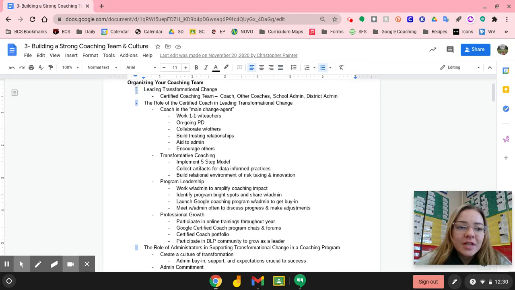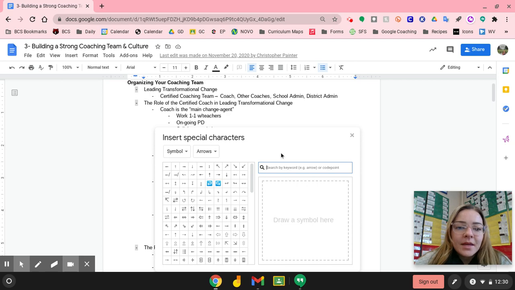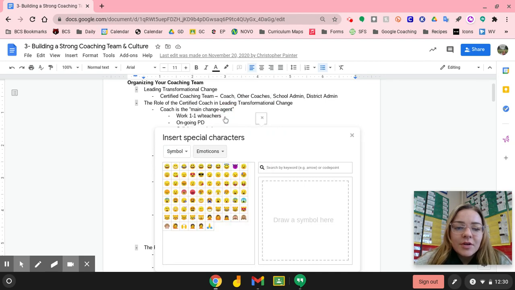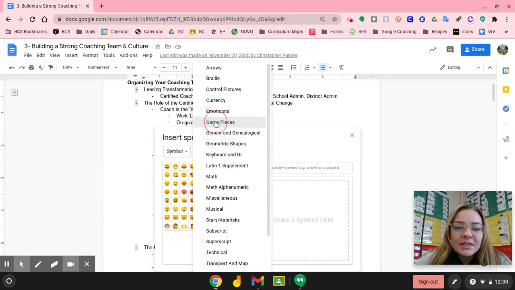So what you're going to do is just take your cursor and click right over those bullet points, and then right click and click more bullets. This will bring up this little special characters box right here. Now you can see right now I'm on symbols, and I can choose from these arrows, or I can go down to emoticons, game pieces.